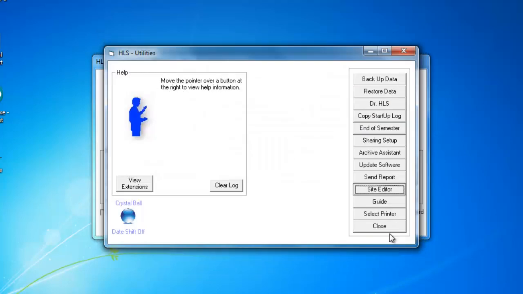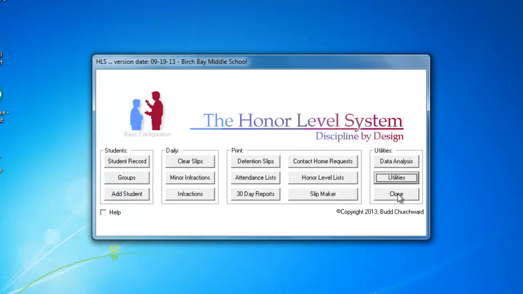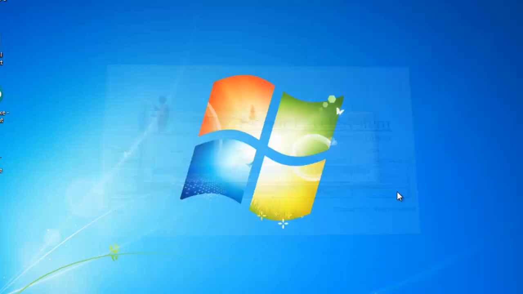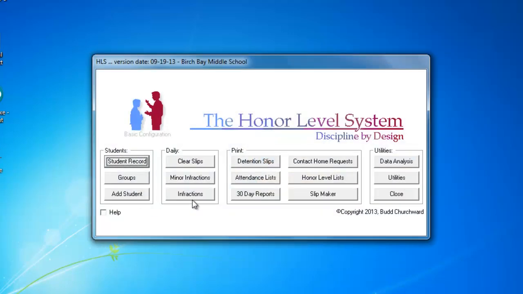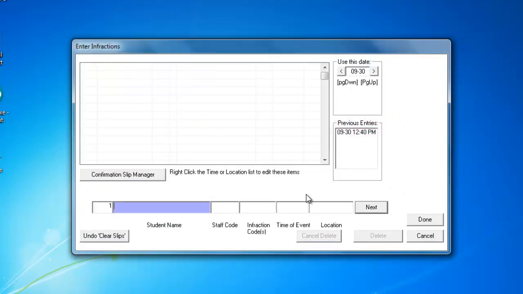We'll close the program. Remember, we have to close Honor Level all the way down and then relaunch it before those choices are going to be available for us. So if I click in the Time of Event window here, you'll see our table of all the times. If I click in the location, you'll see our table of all the locations. In the next video, we'll actually show you how to enter in fractions and include times and locations.